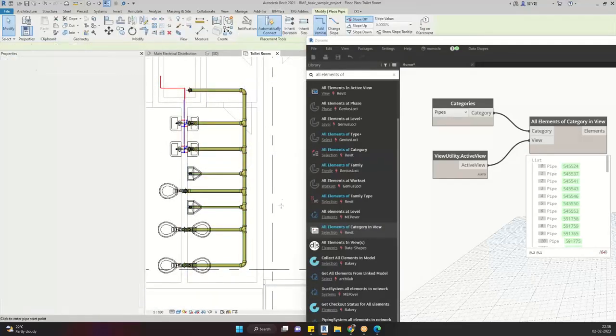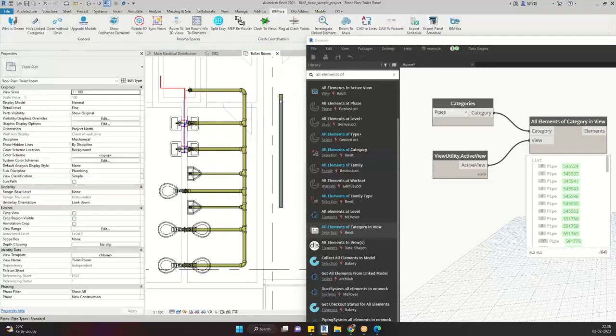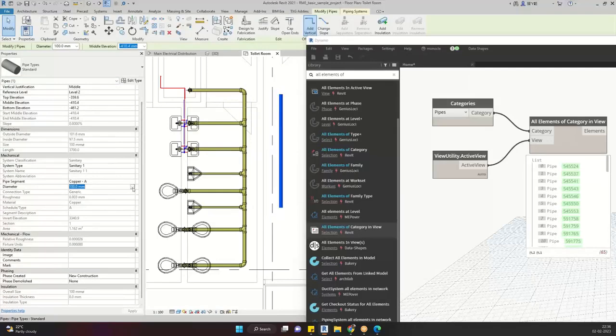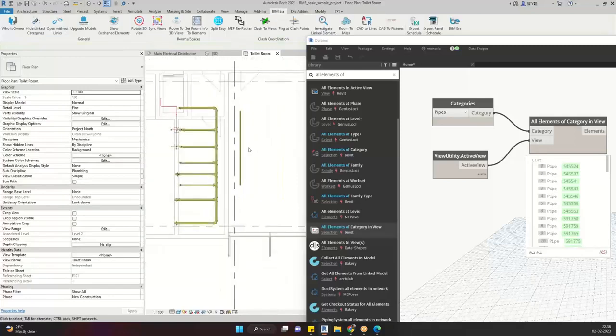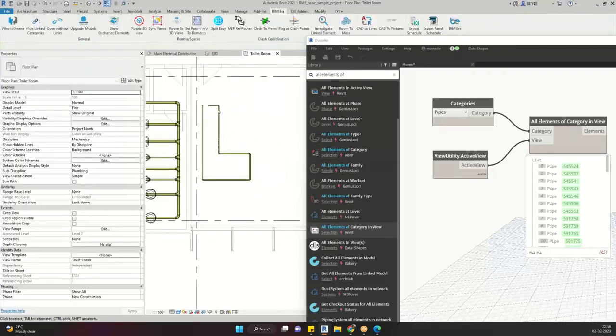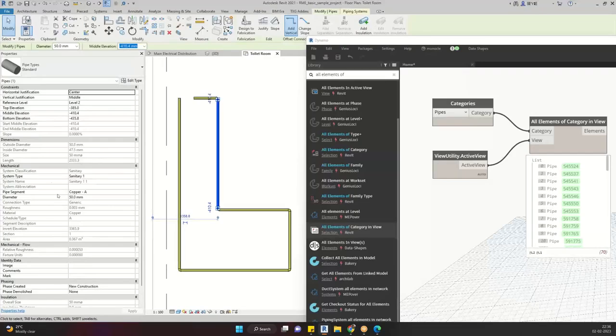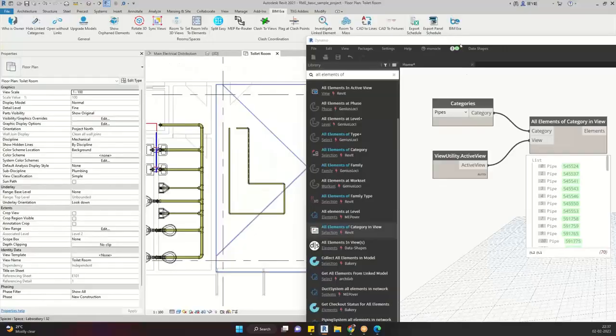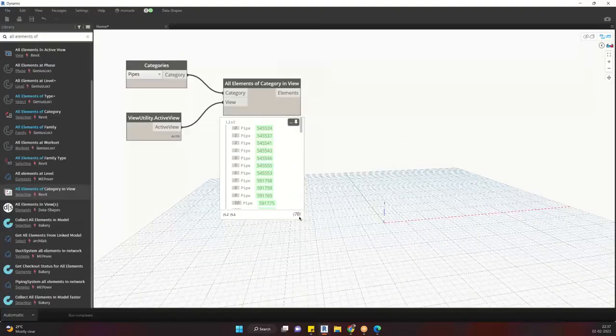Now, let me do one thing. Let me play with something. I have a pipe here, and I change this diameter to 50. Is it clear now? Let me draw a very simple example to make you understand. I want to filter only the 50 diameter pipes out of the entire view, and I want to tag these elements. How to do that? I have around 70 elements here.